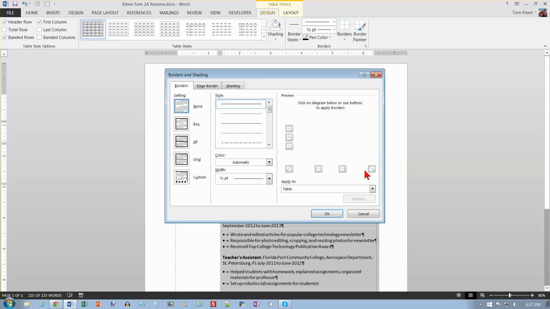And now what we're going to do is on the Borders tab, under Setting, we want Custom. And under Style, we want a thick upper line and a thin lower line. So let's scroll down to get a fat line on top and a skinny one on the bottom. And in the preview box at the right, point to the top border of the small preview. Okay, so right here.